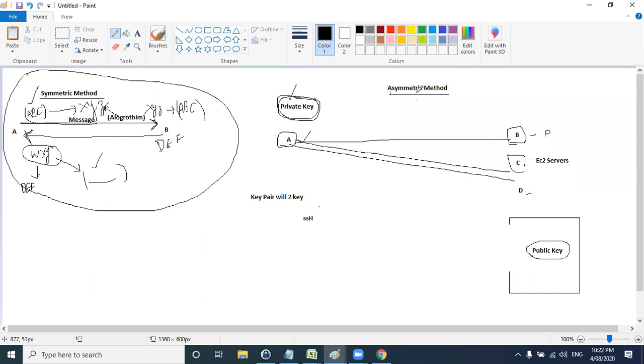Even in the asymmetric method, we have some disadvantages. Suppose you have lost this private key. AWS will generate the private key only once. Once you delete or lose this private key, you cannot log into these server machines. This is the major disadvantage. But security-wise, this is very secure. You can give the public key to any machine, but if you want to decrypt the information, you must have your private key.